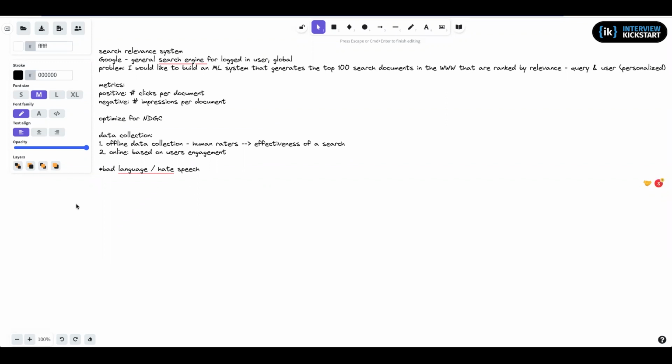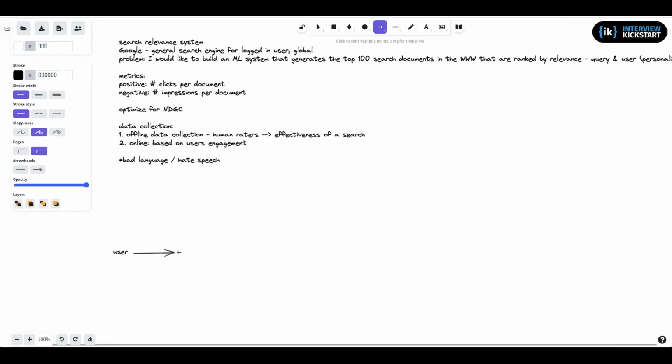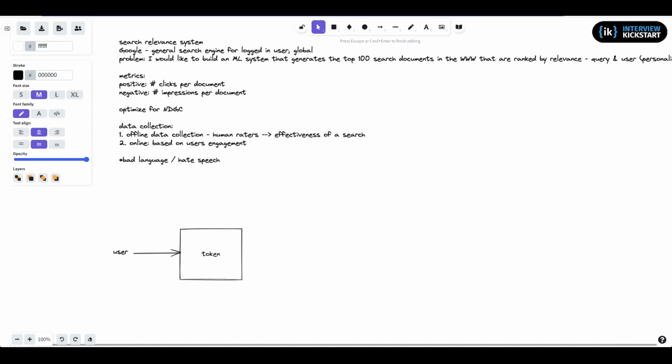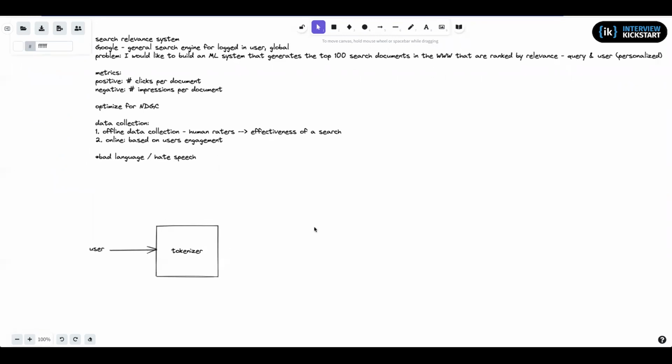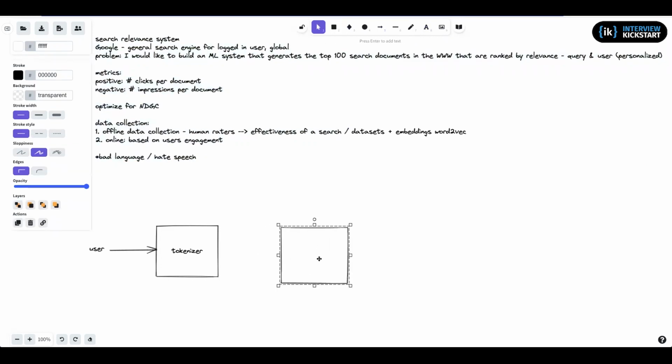But before I go into the feature engineering and the data that I'm looking to process in the system, at a very high level, let's say there's a user that is searching online for some query. Then I want to use a tokenizer that would help me analyze the main entities in the query and also some context. I could also use some external data set or embeddings, such as Word2Vec. So let's say that I use that.